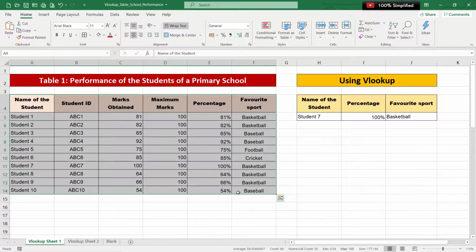There is a separate category of function called HLOOKUP, which we would be covering in the future sessions. But let's just focus on the VLOOKUP. We would also cover the comparison of VLOOKUP and HLOOKUP in the future sessions. But as I said, let's just focus on VLOOKUP right now.